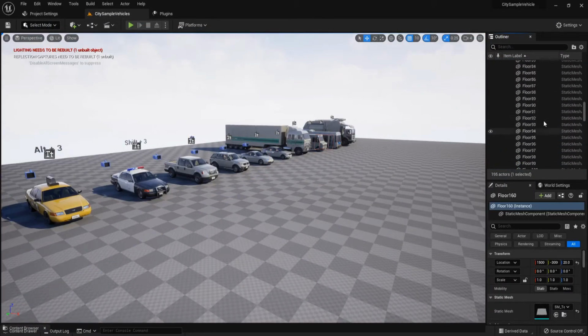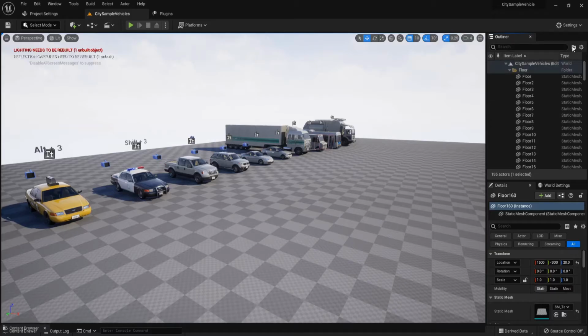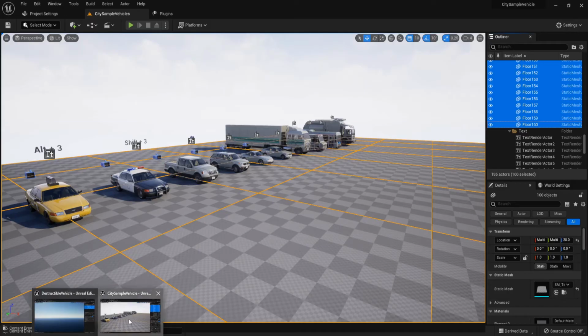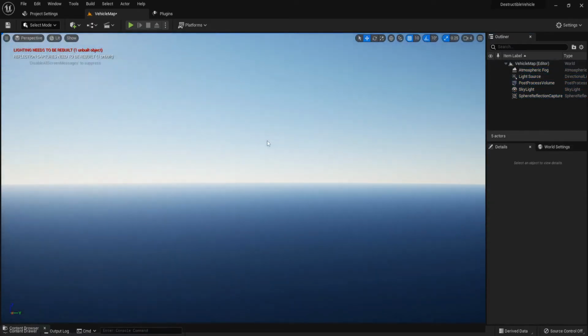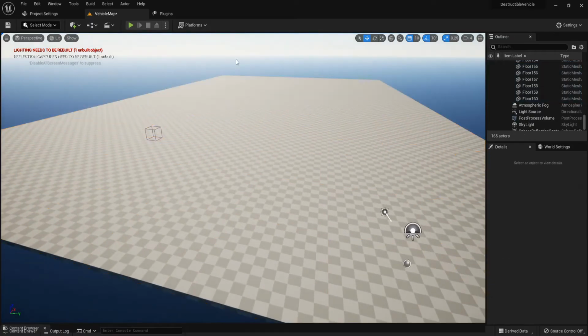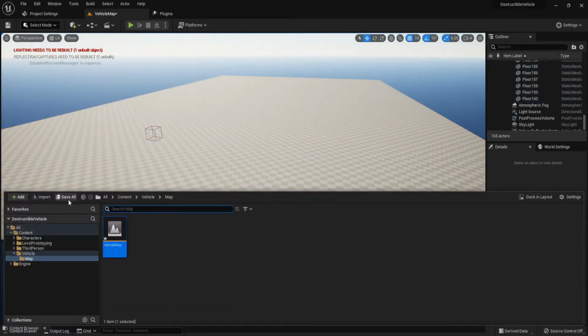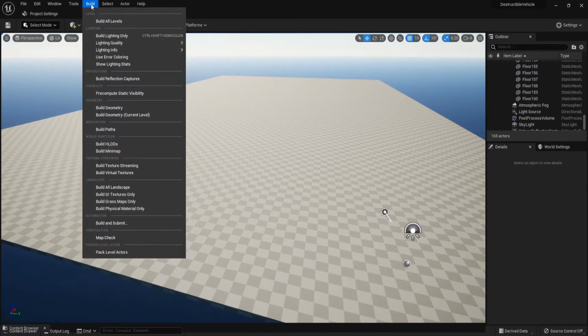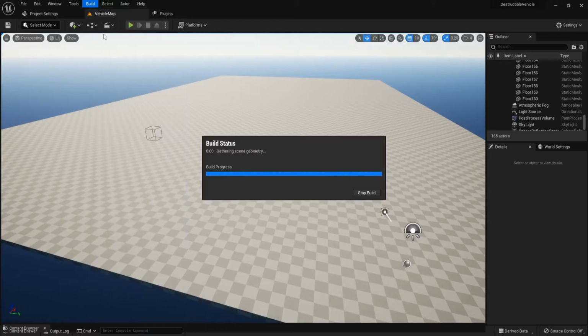and select all this floor. Copy and paste it. And then save all. To stop this red warning, we have to build the lighting. Build lighting only.